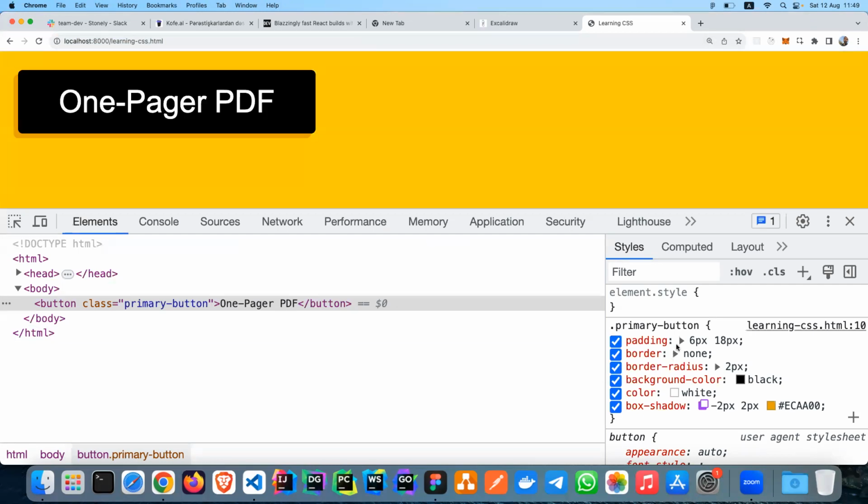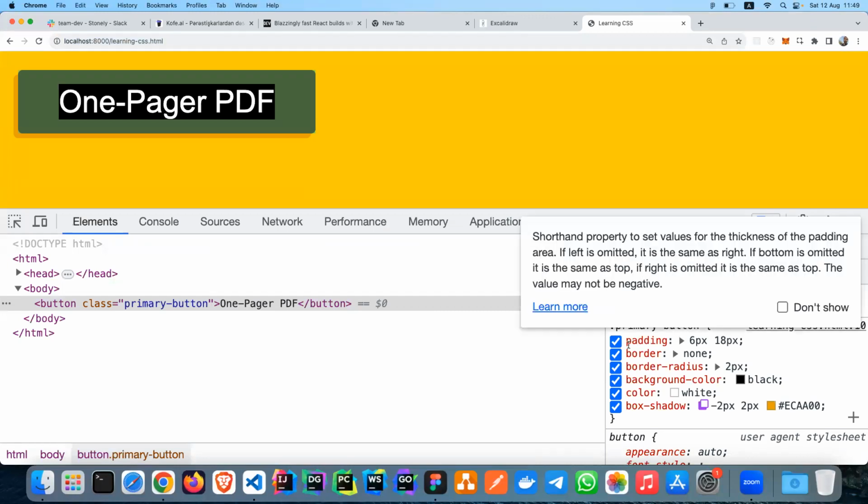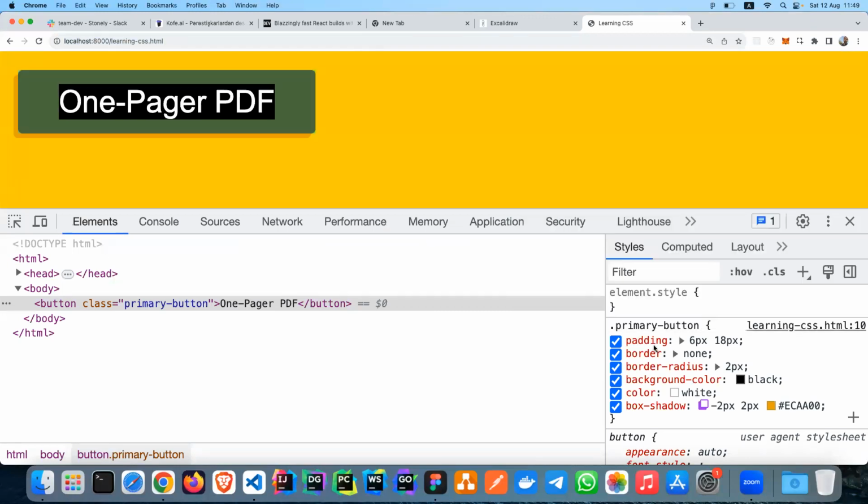So here we used padding to change the button a little bit. Then we used border none. Then we used border radius to have these curved borders. Then we used background color. Then we used color. Then we used box shadow to add this shadow to the button.